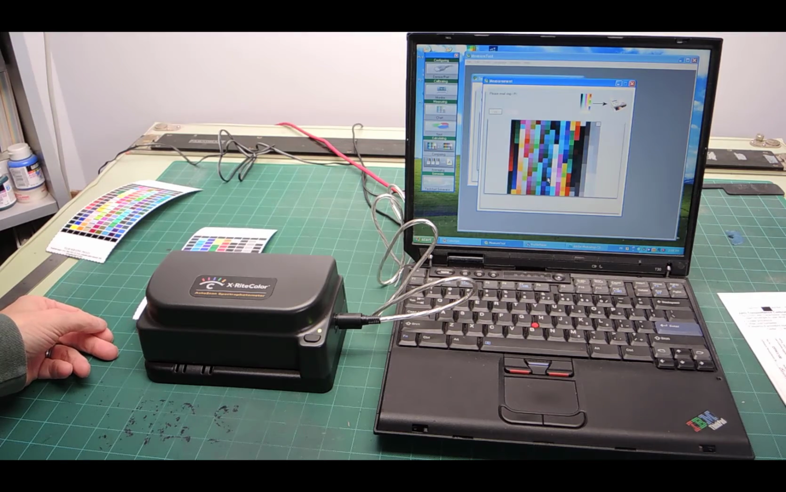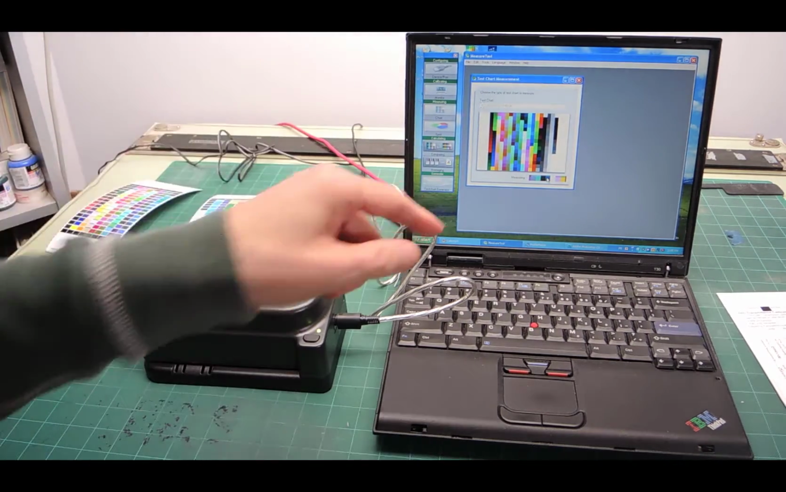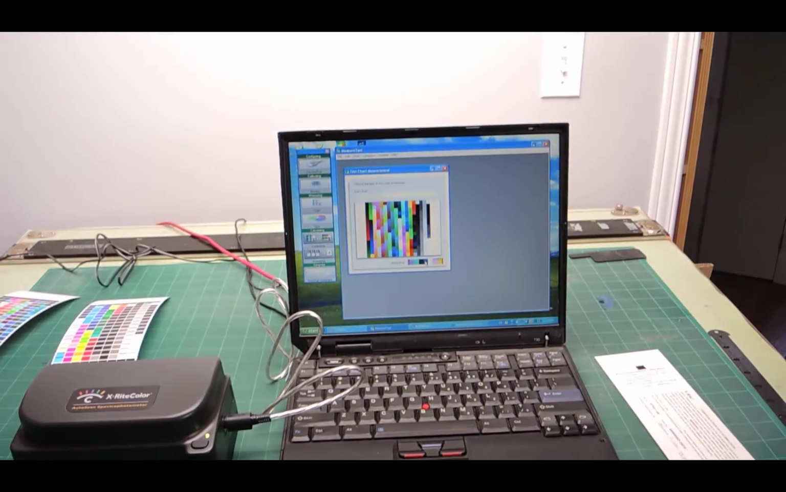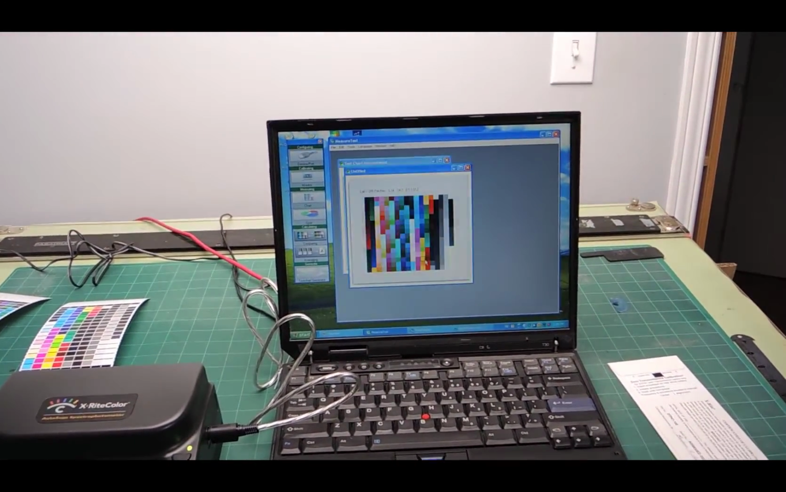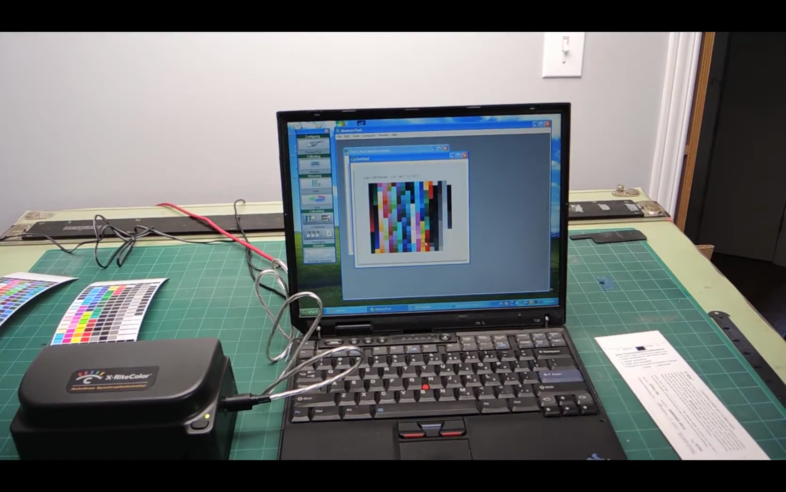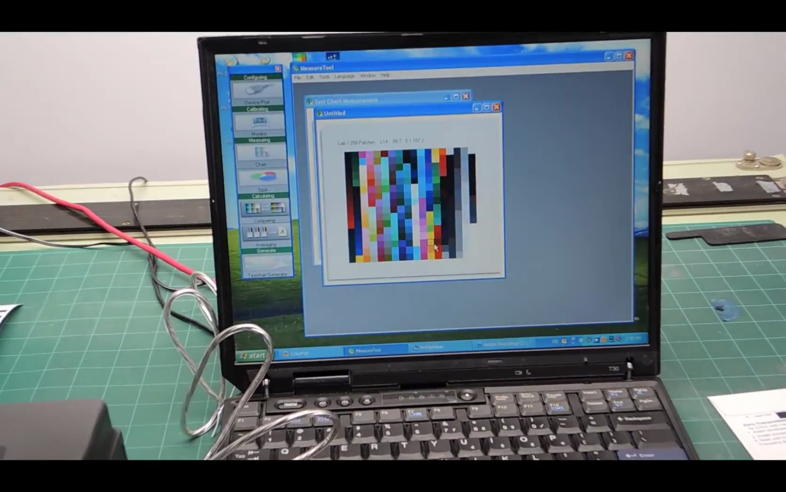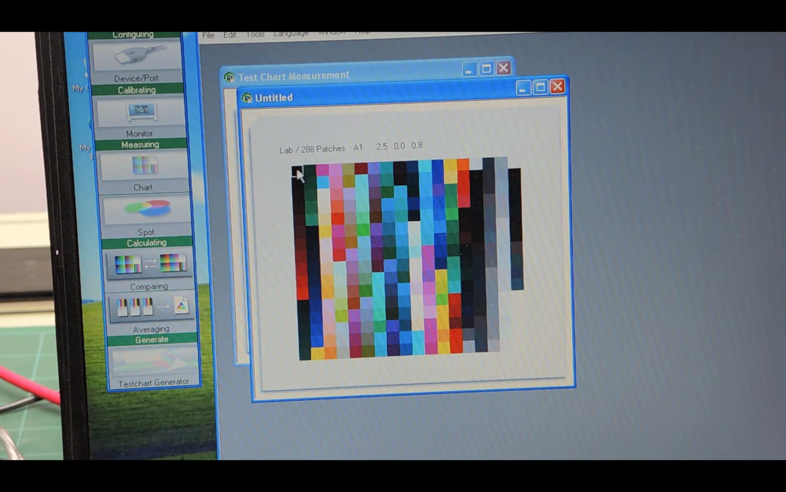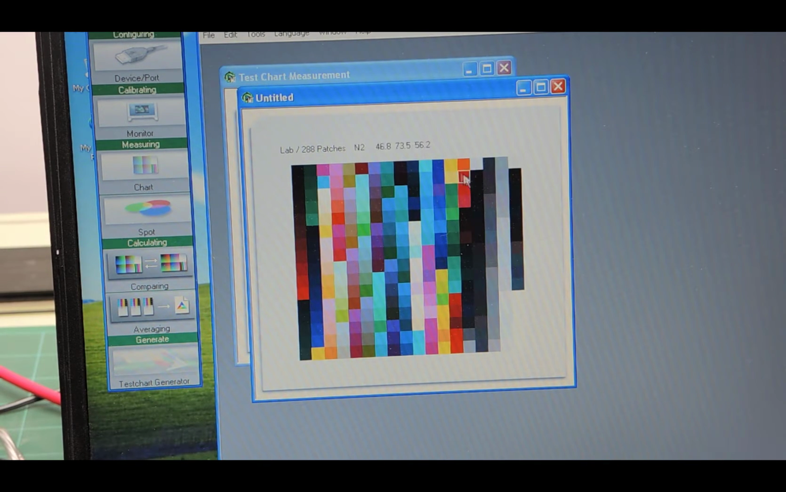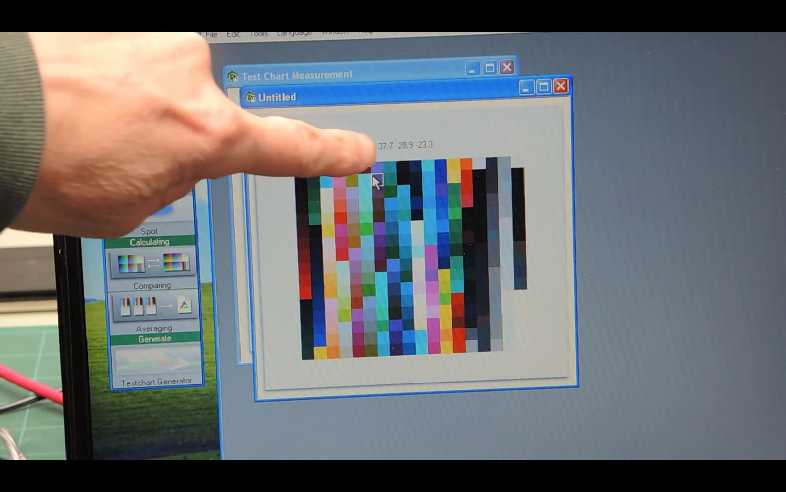If everything goes well, you see the software has changed, and now it shows us the file. Sorry for coughing. At this point I'm ready to save it. So I'm going to pull it a little bit on the side. Actually no, I'm going to touch it. If I hover over any of the color samples, I'm going to see displayed what's called their Lab values, LAB, and there's 288 patches.